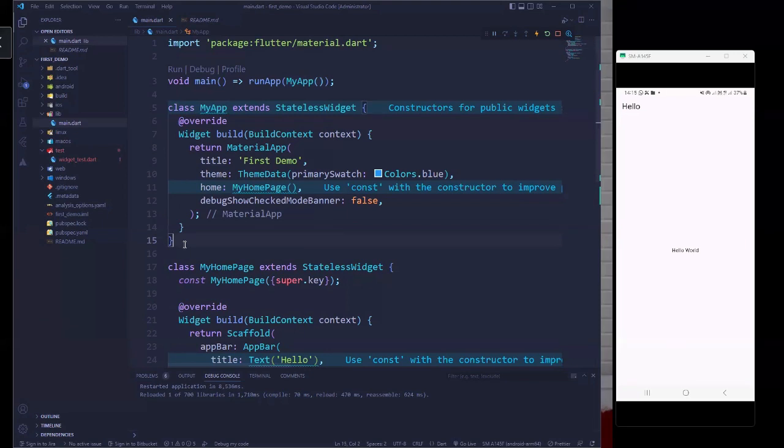Now, basically, widgets is what you use to create your UI in Flutter. So you make use of widgets to create your UI, right? Now we are using a stateless widget here, right? Now a stateless widget, basically what it does is that it does not maintain any state of the widget.